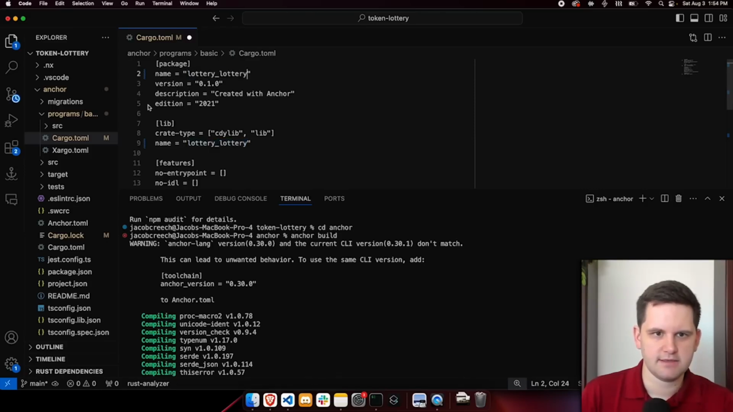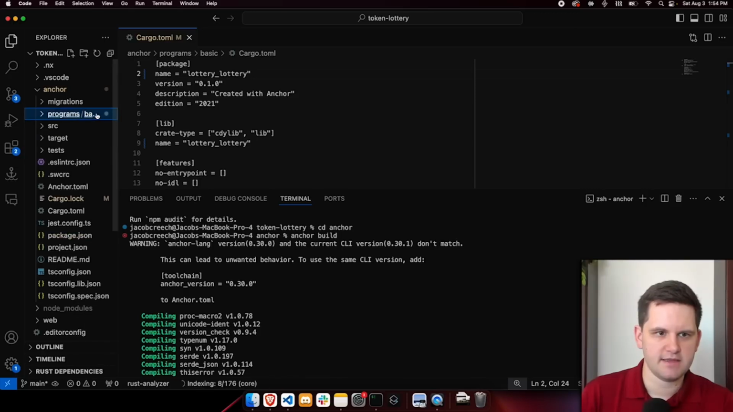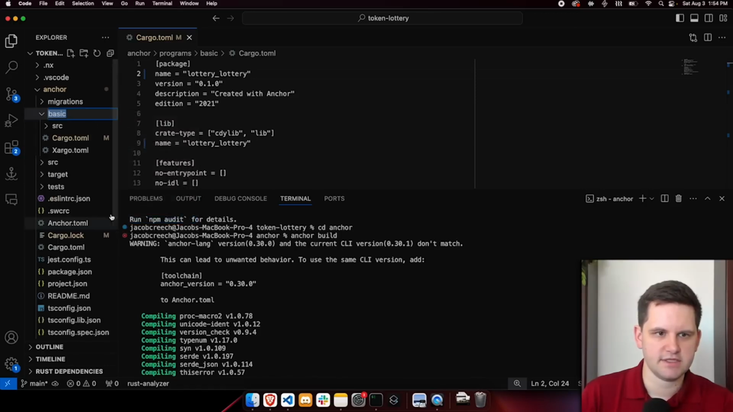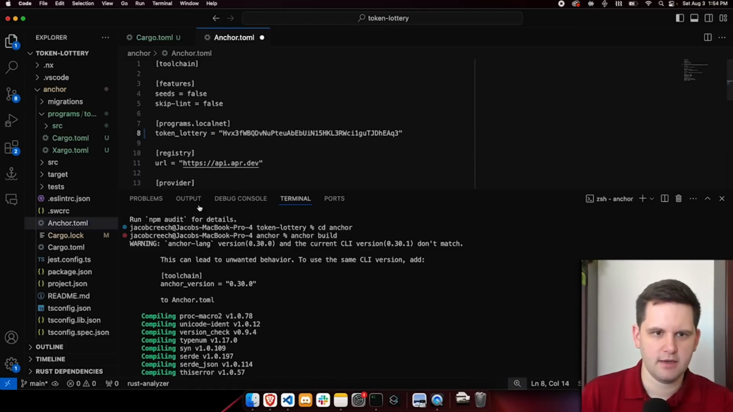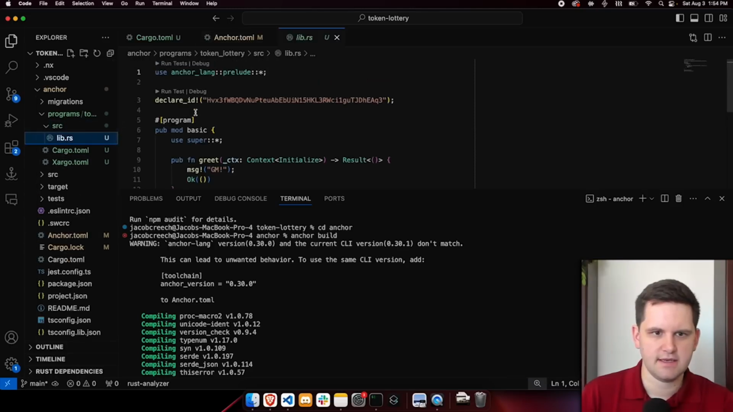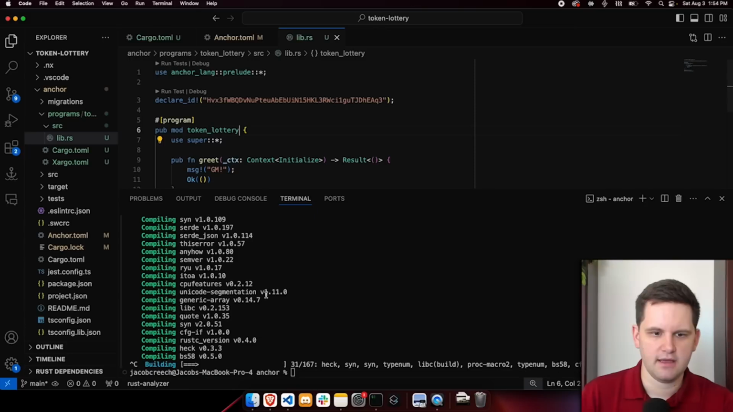So I'm going to update this. I'm going to update this. We're going to update this folder path name also just to be token lottery. Okay. Token lottery. So let's update all the names. Let's make sure that it's set here. So there's going to be a programs here. There we go. Update that to token lottery. And then finally, we got to go into our lib.rs and update this to say token lottery. Okay, so now we can do an anchor build.